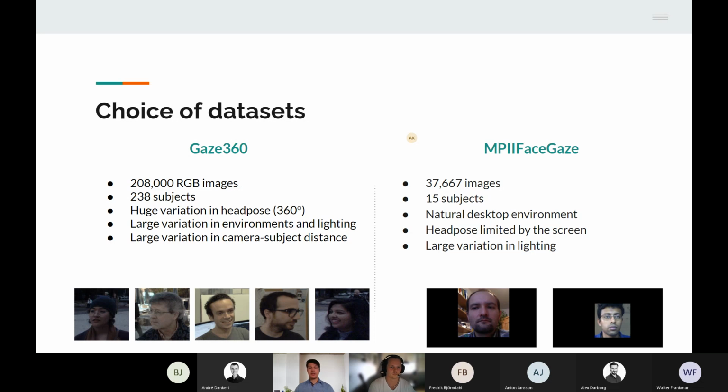This criteria led us to the Gaze 360 dataset, with its extensive variation in subjects, head poses, environments, subject to camera distance, and illumination. It captures the full 360-degree range of head poses, including images where the subject is looking away from the camera. Due to its variety, it is very suitable for in-the-wild gaze tracking.